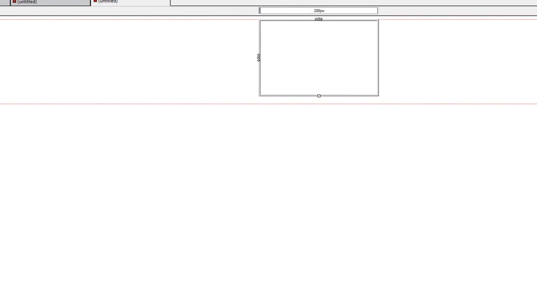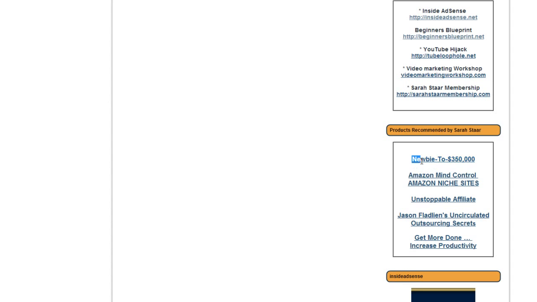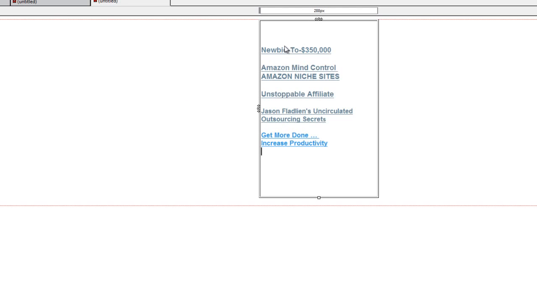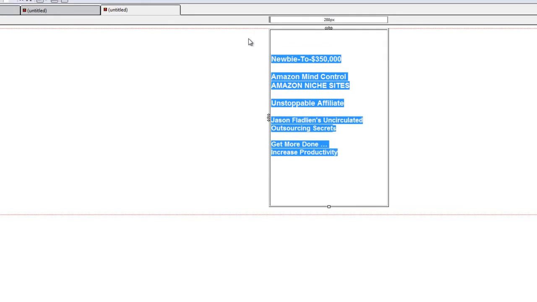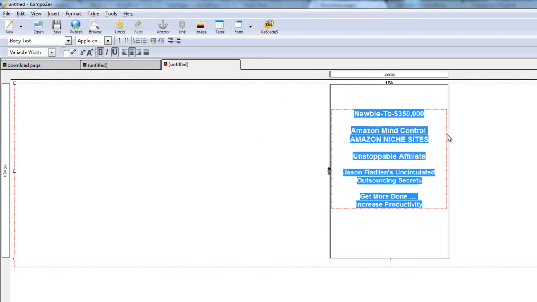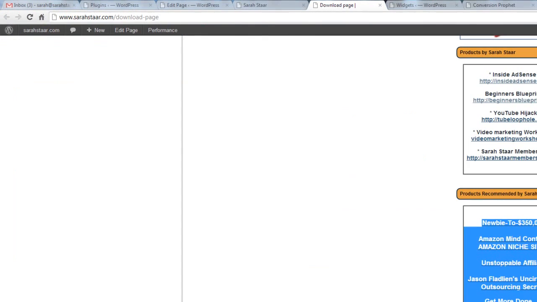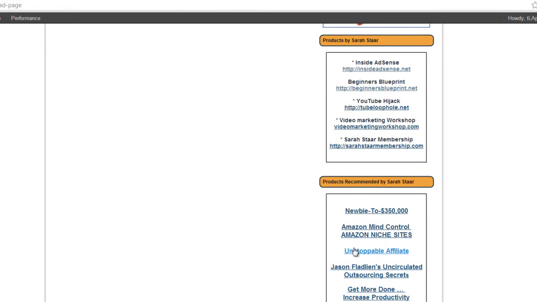Very, very simple. So we can see here I've got these several different products here. I just put those in there, and I just made sure they were all centered, and then I just highlighted each one and put a link to the product. And that's how I created these sidebars, because a few people have asked me how I created these, and it's really that simple.